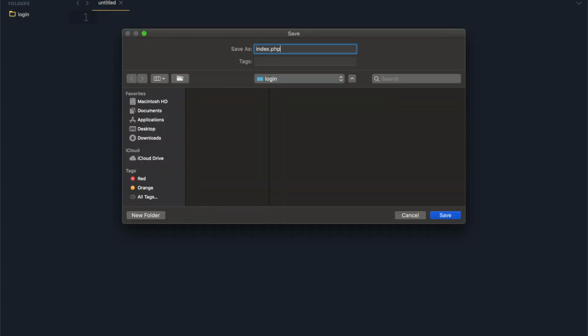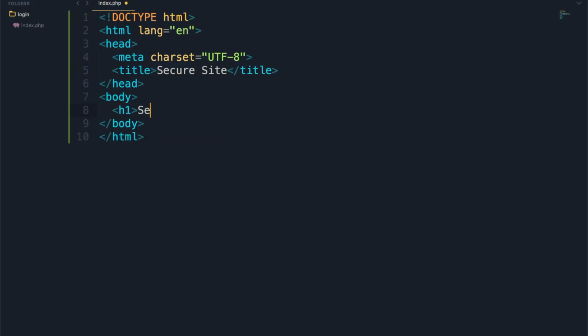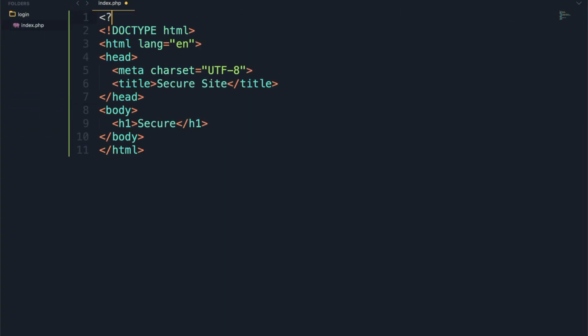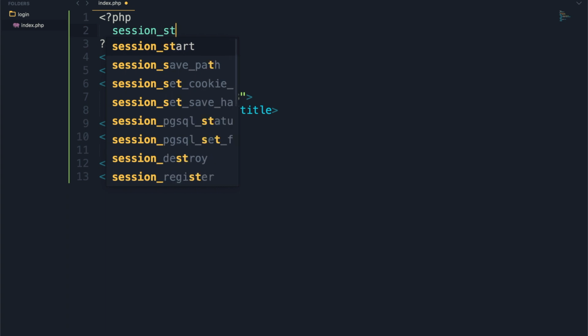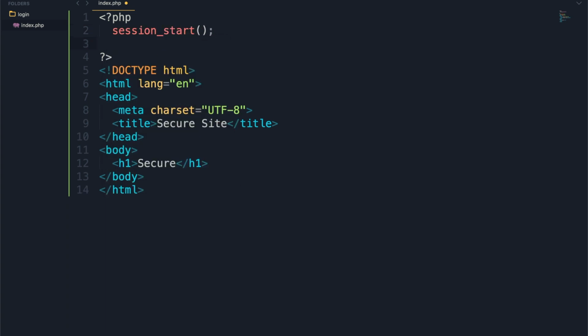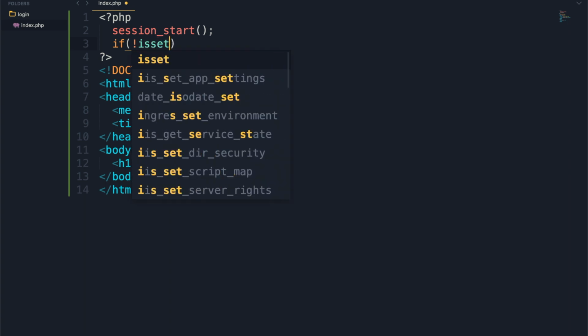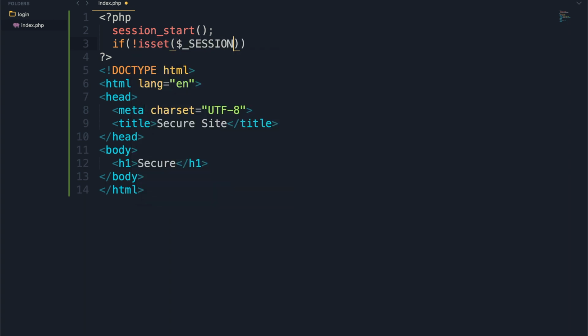So let's get started. We're going to start by creating an index.php file. This is going to be our secure site that we want to be able to log into. Now, this isn't very secure, so we're going to go ahead and use session variables to check if a user is verified. Session variables are going to get saved in your browser for a short period of time, so they won't go away when you leave the page, but they will expire eventually.